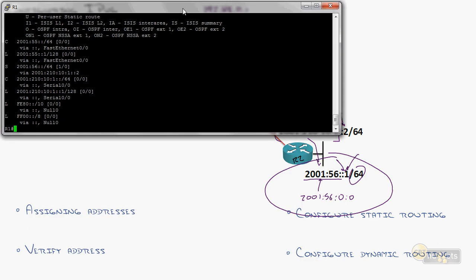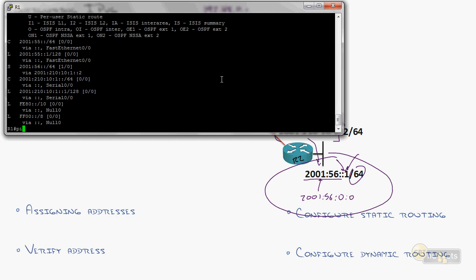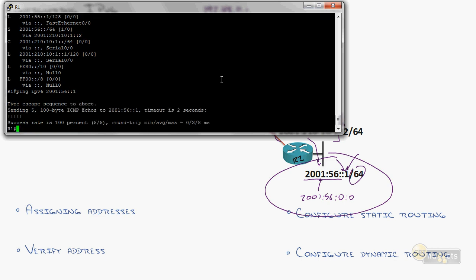So let's do it. I'm going to go on router 1 and ping IPv6 2001:56::1. Yes, I need a clapping sound effect or a Bon Jovi-like roar. That's awesome. So we're good. So good.